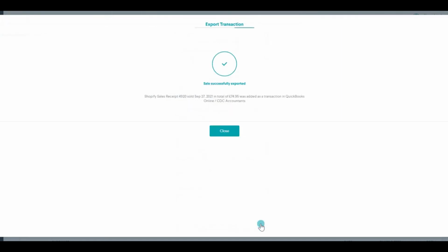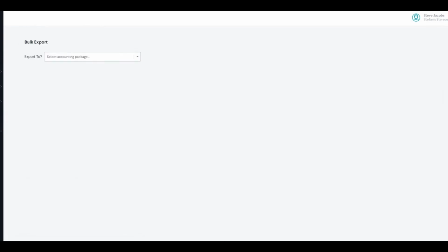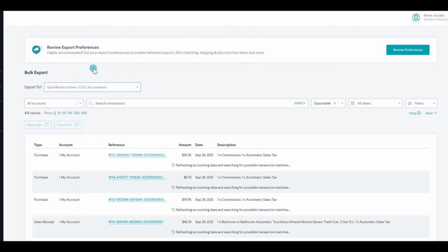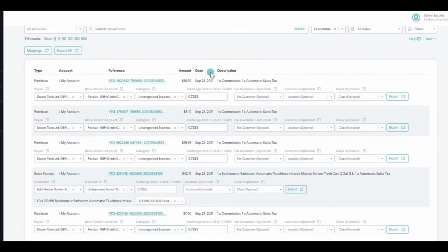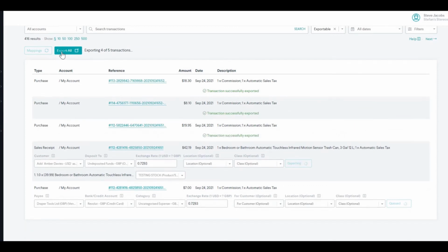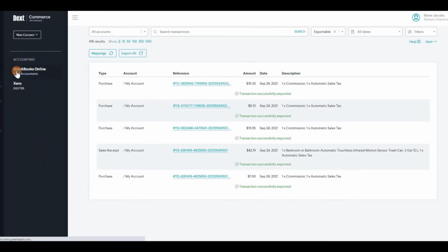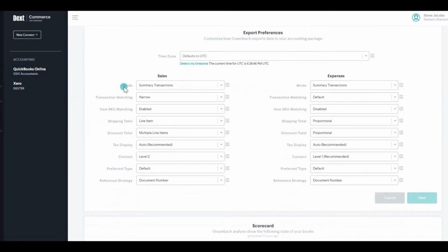Enter bulk exports. Send 5 to 500 transactions to your accounting platform with a single click of a button. Send all transactions or filter for specific platforms, search criteria, dates, or transaction types. Bulk transactions provide significant flexibility in the routing of transactions to your connected QBO account by allowing customers, accounts, products and services, and additional classifications to be selected and remembered right from the Dexcommerce platform.